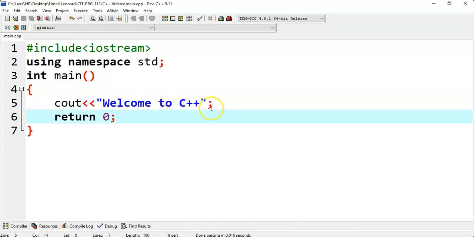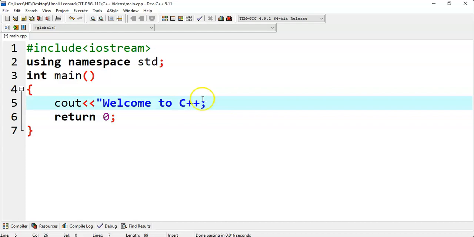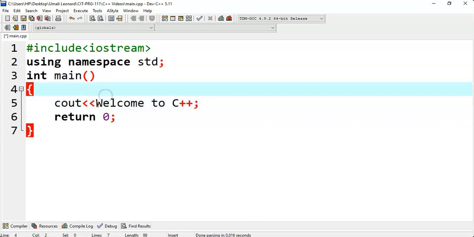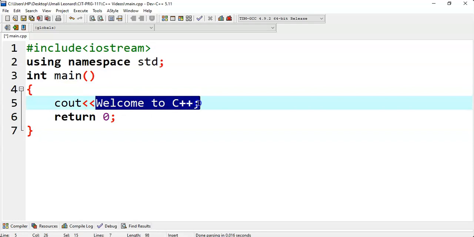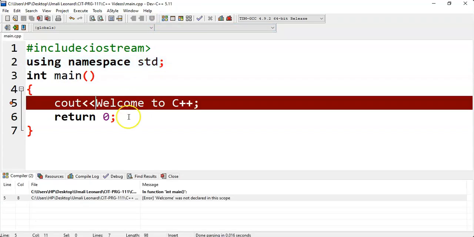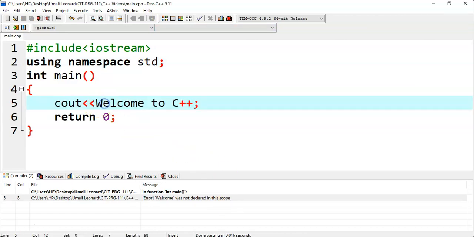So if I write that particular message without double quotes, then I'll have some issues. It will not know that this is a message that I wanted to display. And if I try to compile, it will complain here to say "welcome was not declared in this scope." Now it is thinking that welcome is what we call a variable. We are going to see what a variable is. It is complaining about welcome because it's not in double quotes. So every message that you must display must be in double quotes.